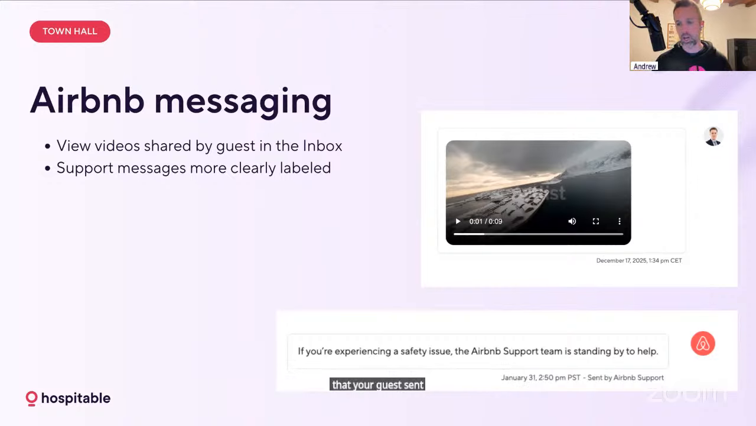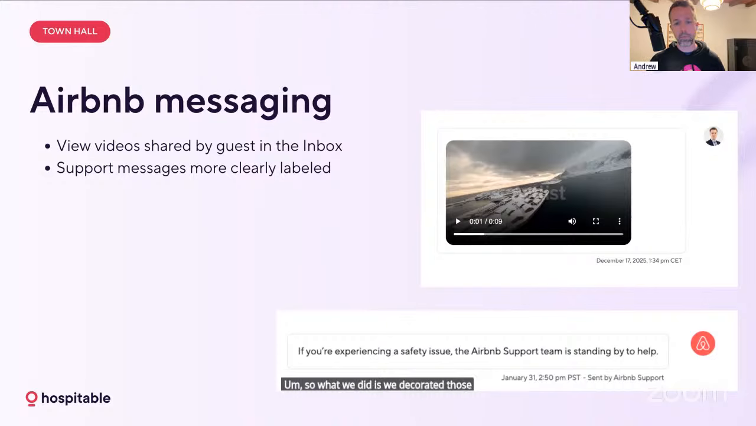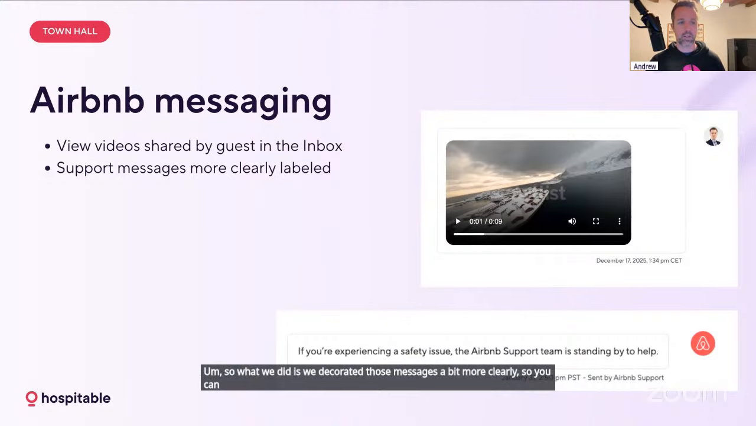Great. Other small thing, and this came up, I think, on some of the chats on Facebook and in the community, that these random messages would show up in the inbox, and it looked like maybe it was an AI auto reply. No, that was Airbnb support. So what we did is we decorated those messages a bit more clearly. So you can now see clearly the attribution, this was sent by Airbnb support. If they jump in the chat with you, we now help you clearly identify where that message came from.